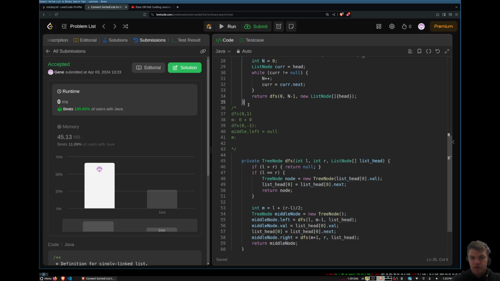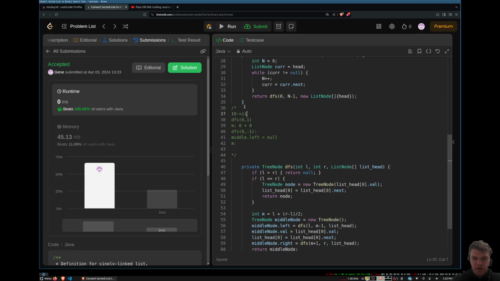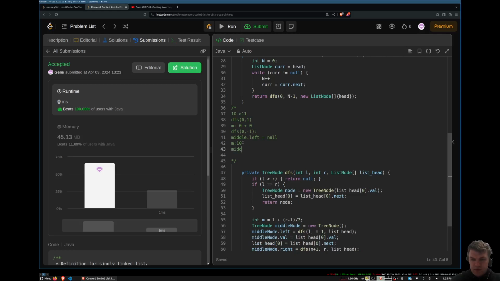Let's say we have like 10 and then 11. So the middle will receive 10. And then on the right, middle right, we're gonna call DFS, and then it's gonna be middle 0 plus 1, 1, and then right 1, and then we call it left equals right. And we're gonna get the next list head here, and it's gonna be 11, and then we're gonna push the null into list head here.